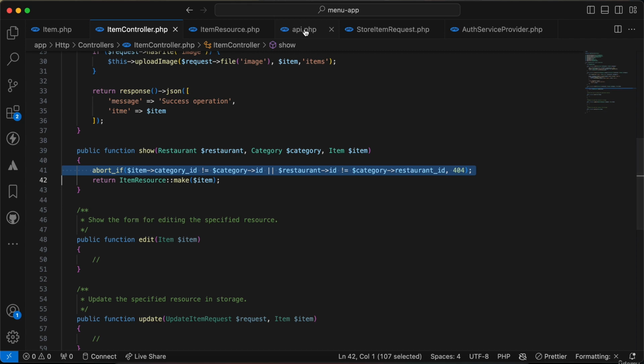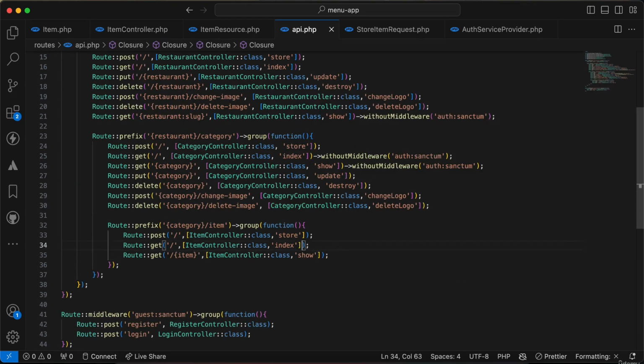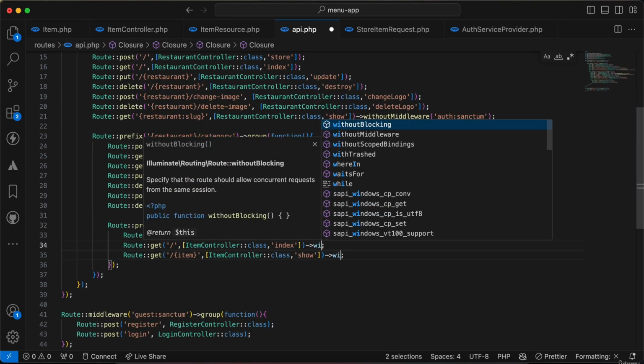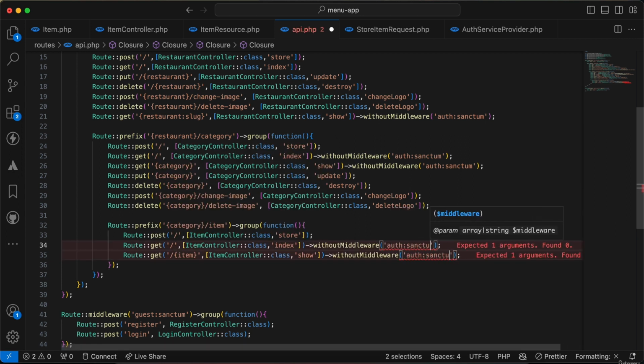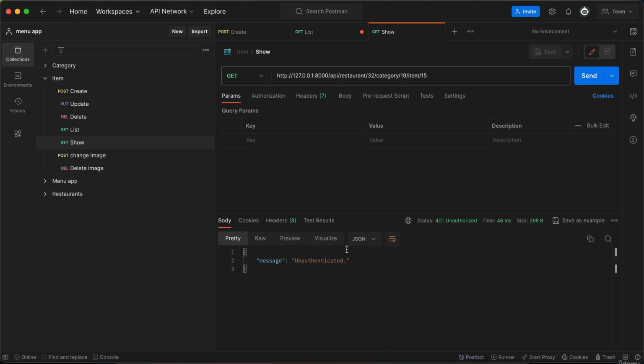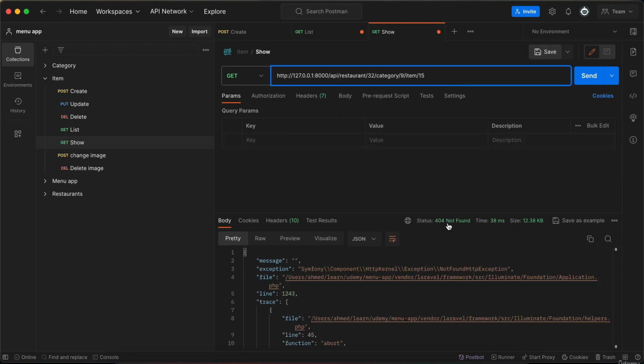And I will say also for index and show, without the auth:sanctum middleware. Let's check it, so anyone can access it easily. Let's use another category ID, which gives 404 not found, and also let's check with another item that doesn't belong to this category ID. It will also be 404, right?